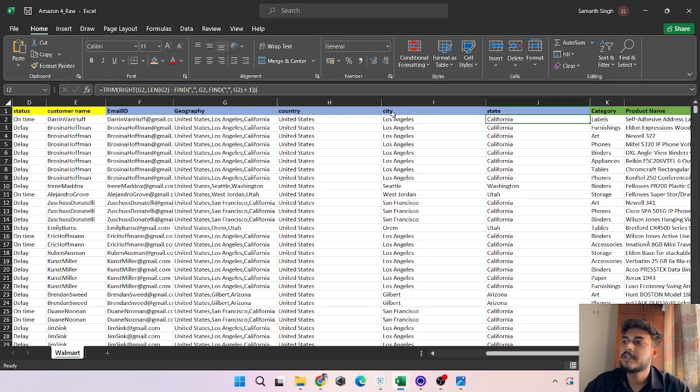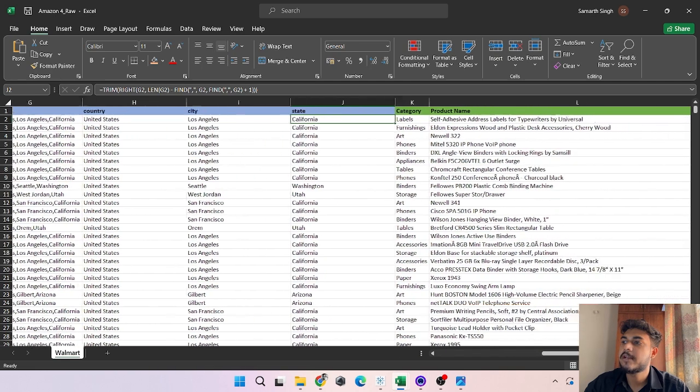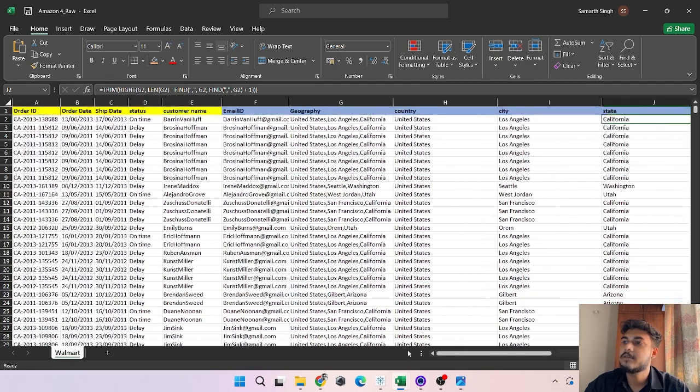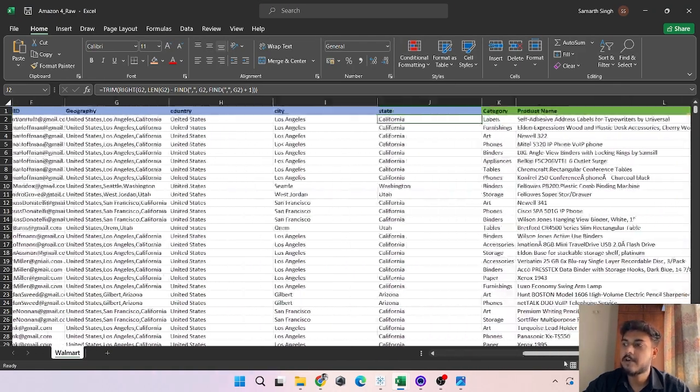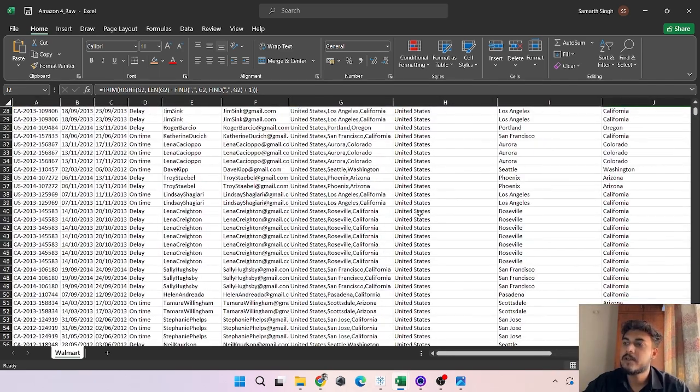So you have email ID, geography, country, city, state, product category, product name, sales, quantity, profit, everything. And you just hit Control Save, right? So this is the data set that we have saved. Now, once we have prepared our data, we will move to Tableau. Okay, so now let's move on to Tableau, right?